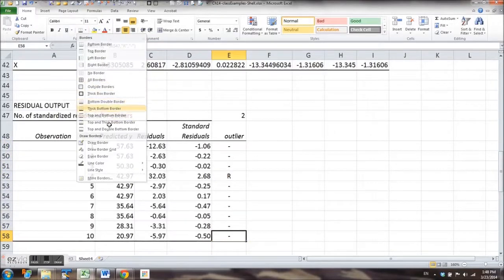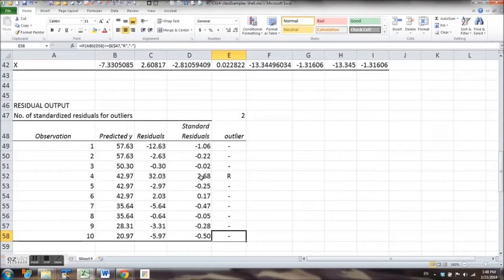So as we suspected, this observation is an outlier. It has a standardized residual greater than 2. At this point, we have to see whether there is any typographical error in the data, or whether it is a genuine data point, or whether there is a different model that we can use. And these are the ways in which we can mitigate outliers.